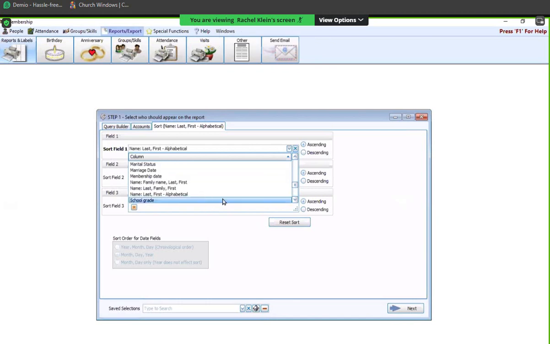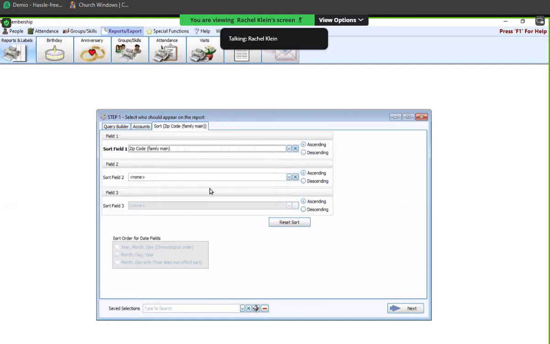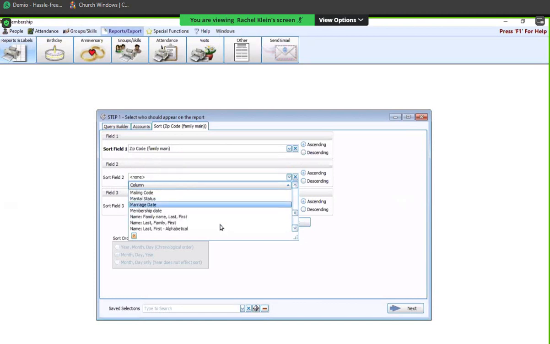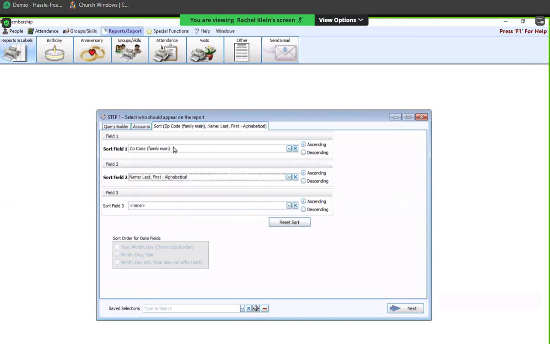If you're doing a zip code, oops, my mouse is clicking weird. Okay, so if we're doing zip code, family main, sort field 2, I am going to do a name alphabetical sort, because of everybody who has the same zip code, I want to see those people sorted alphabetically. So this is where that subsort would come in really helpful. It's going to sort everybody by zip code first, then anybody with the same zip code, it's then going to do a subsort and put them in alpha order.